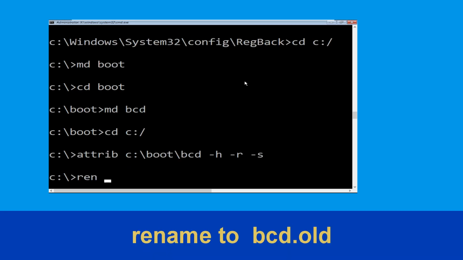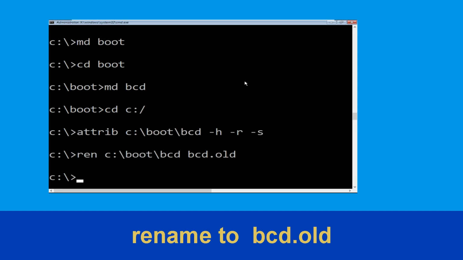Now type ren C:\boot\bcd bcd.old, then simply hit enter to execute this command.